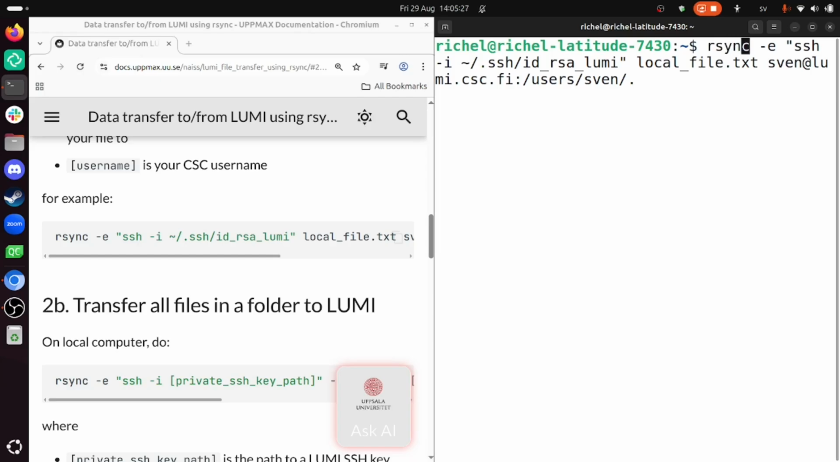So rsync, that's the tool. -e "ssh -i" is all needed. This is the path to your SSH key, the private part of your SSH key. And if you followed the LUMI documentation, your private key will be called like this in this location. Then what you are going to upload to LUMI, I have a file called local file here. And then where you're going to transfer to, that is builderbees account, which is my account, and my home folder is here. So let's run this.